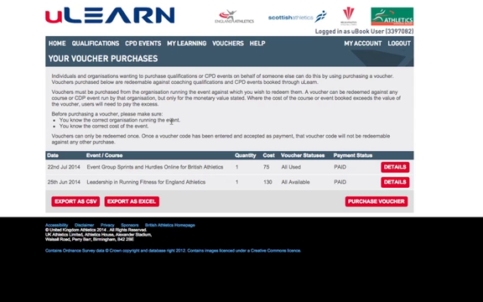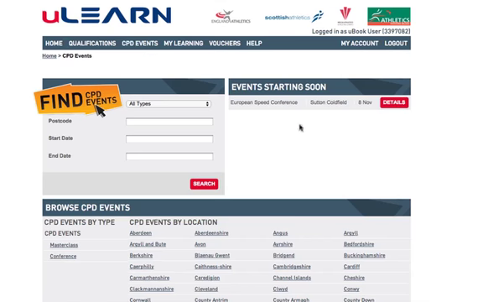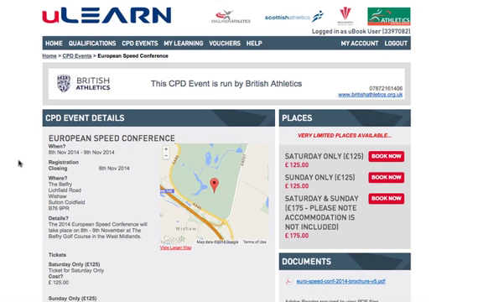How do you know which organisation is running it? It's really simple. Let's say I look at CPD events and I look at the European Speed Conference. You will know who it's being run by, because it says here in this massive banner at the top of the screen, this is British Athletics, it's being run by British Athletics, this is the phone number you can contact them with, and this is their website. So that's how you know who is running the event. So let's go back to the vouchers code page.